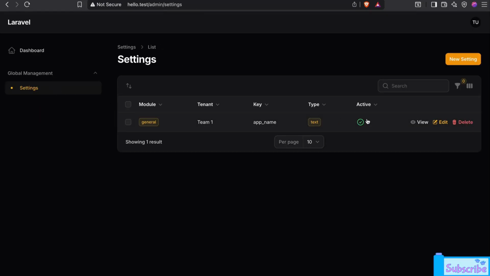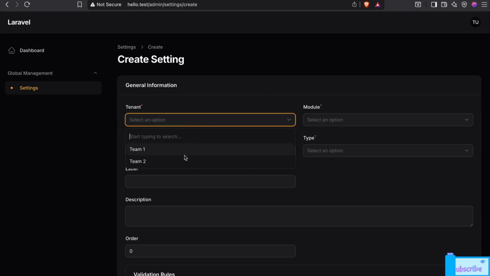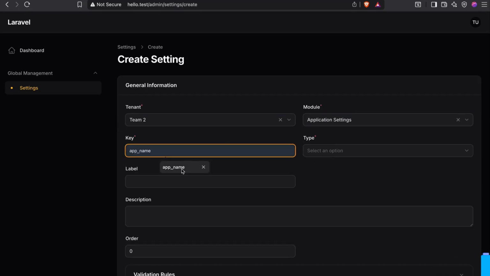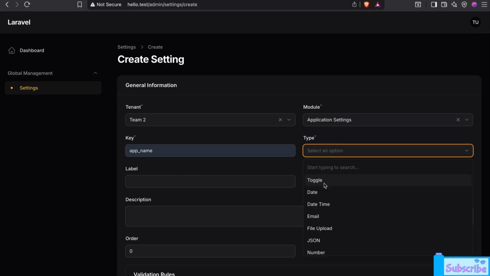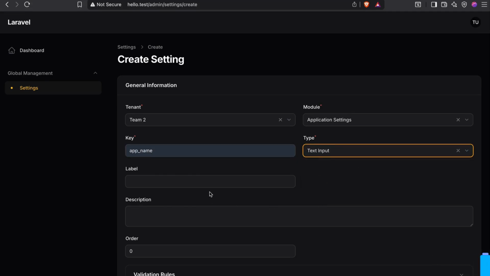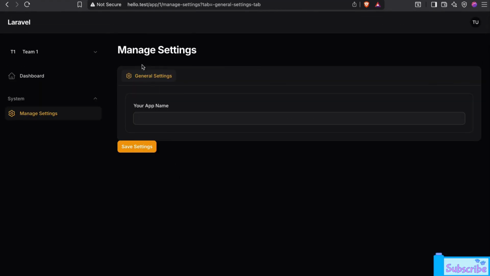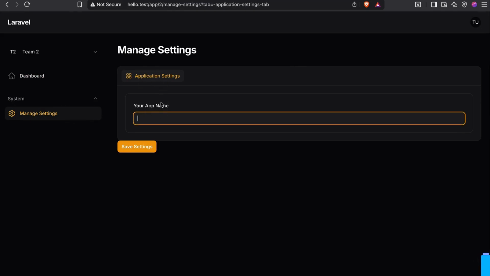Similarly, now I can create another setting for, let's say, team 2. Everything is the same, but the module is different. Text input, let's say your app name. Great, let's see. So I have the general settings here, and if I go here in the app settings, I have the application settings. Perfect. So this is how we can create them.